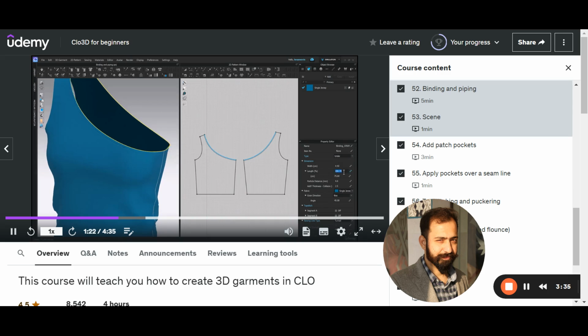Length percentage shows us the length of the binding proportional to its 2D pattern line length. So if it's 100%, then the edge is not stretched or gathered. If it's more than 100%, then it's stretched, and if less, then it's gathered. The number below is the actual length of the binding in 3D window. We can also set the particle distance for the binding and add thickness to it.